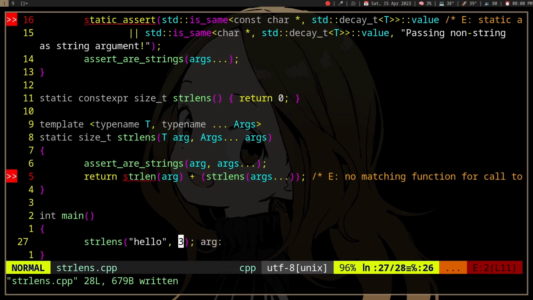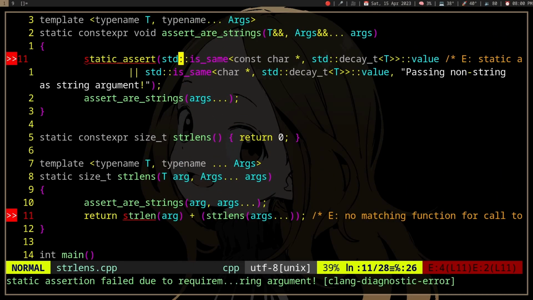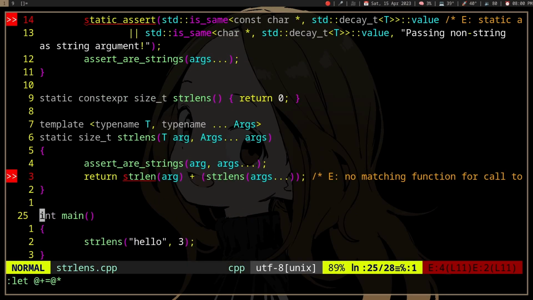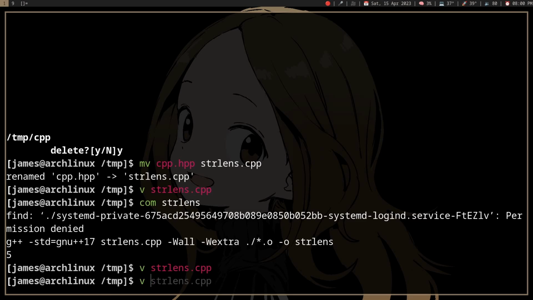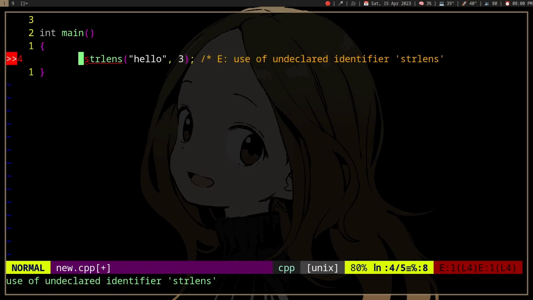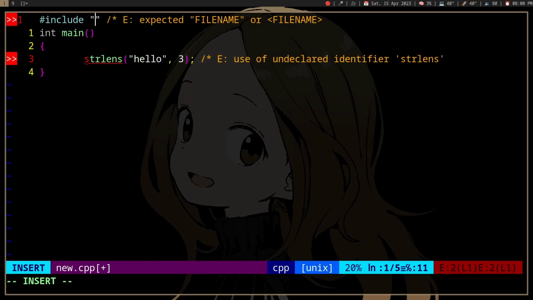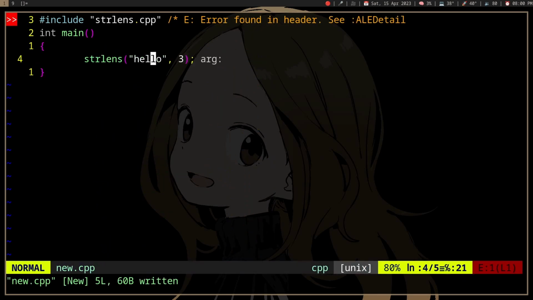But as we can see, at least here, it complains actually not where we actually call the template. It complains where the template is defined. And so if you actually call it in another file, so for example, new file, and include the starlens.cpp, it actually shows the error in the include.